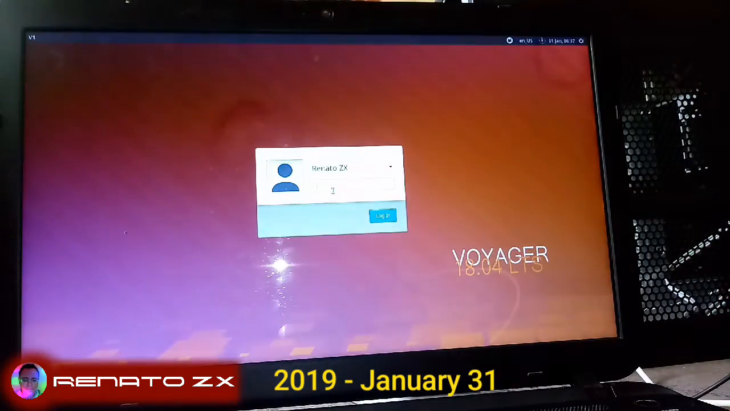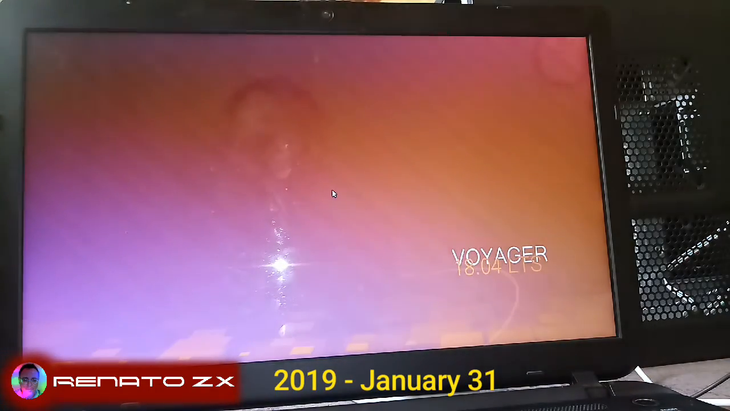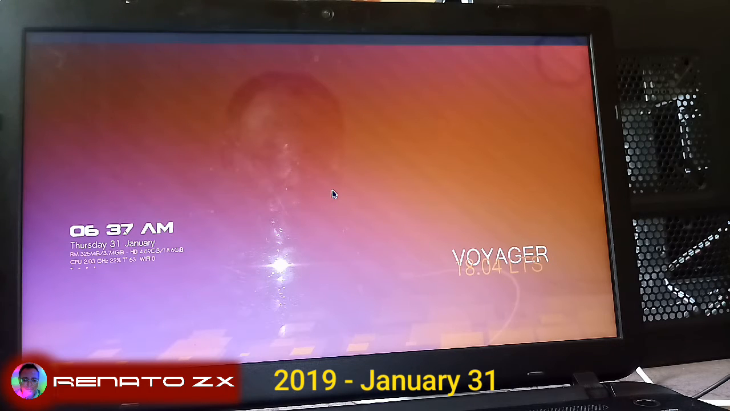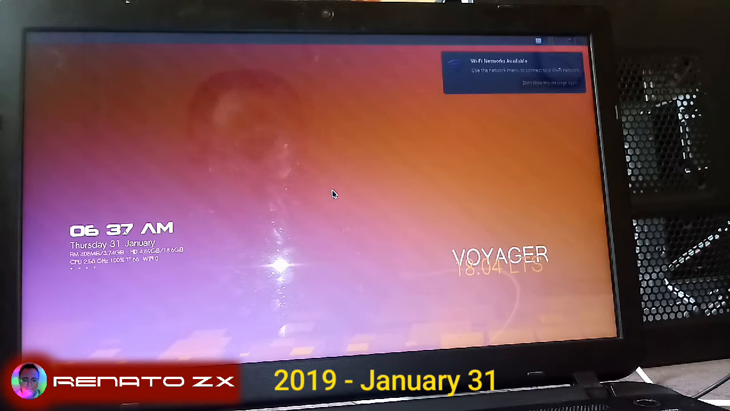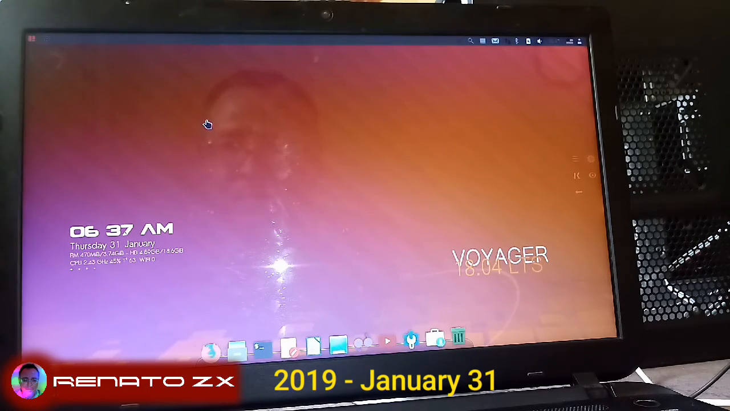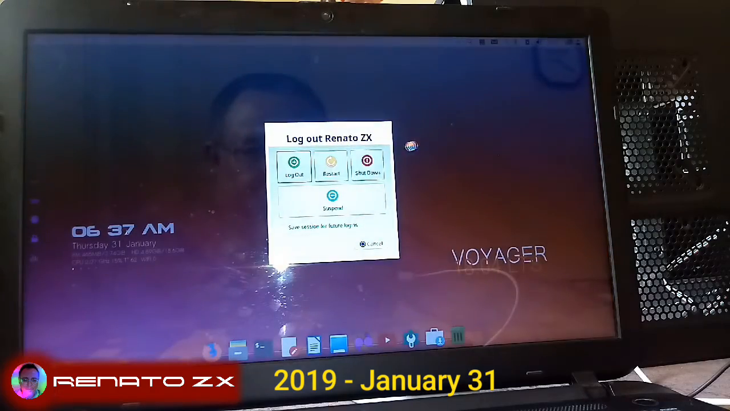I don't know if the bug is with Ubuntu or is the bug with the UEFI firmware. But I will show this. I will send some tweets to Ubuntu to connect to Canonical and see if there is a bug in the system on the installation. So, anyways, this is Voyager. This is Voyager GNU/Linux based on Ubuntu 18.04. So what I'm gonna do, I'm gonna boot to Ubuntu.